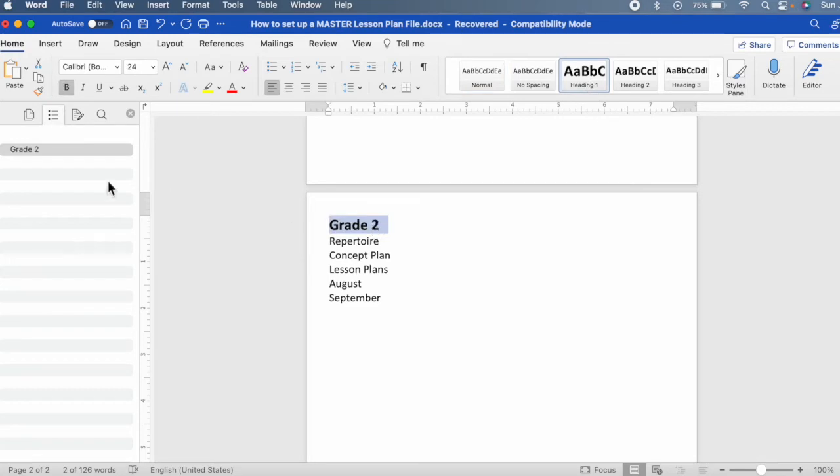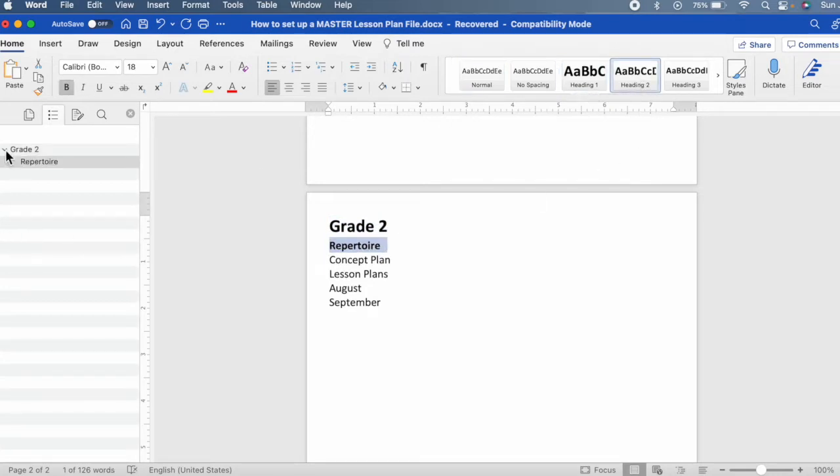And when you make it a heading 1, look, it appears right over here. You can change the size of that. So if you want that to be really large, you can just come up here and make it really big so it's easier to see. All right, then repertoire is going to be under that heading. So I'm going to make that heading 2, and it appears underneath it. Concept plan, same thing, heading 2. And then lesson plans, same thing, heading 2.